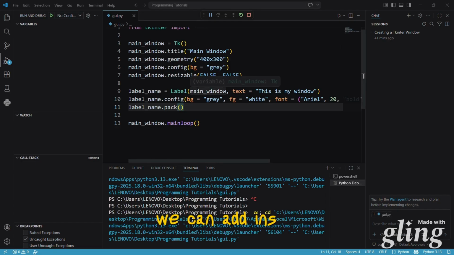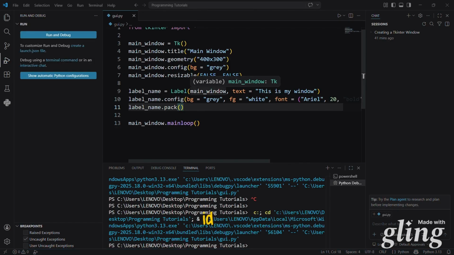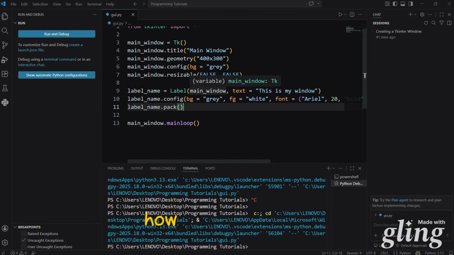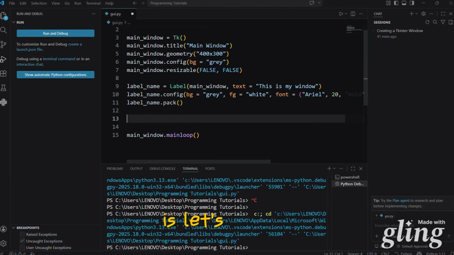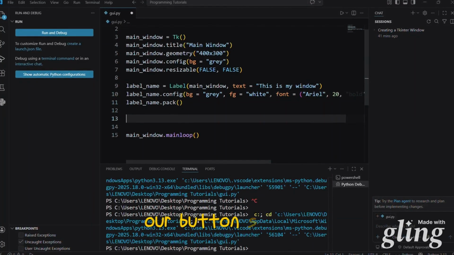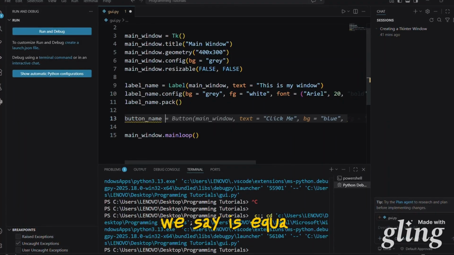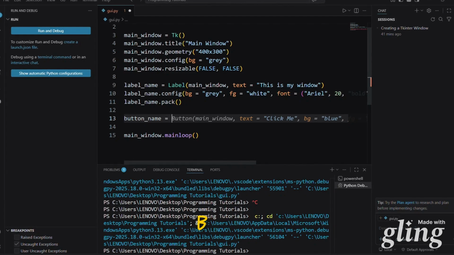Something else we can add inside our window is buttons. Ideally, buttons are something users can just click and it will perform a specific function. So how we're going to add our buttons is, let's say we first name our button. So this is our button name, just like this. And we say is equal to button with a capital letter B.